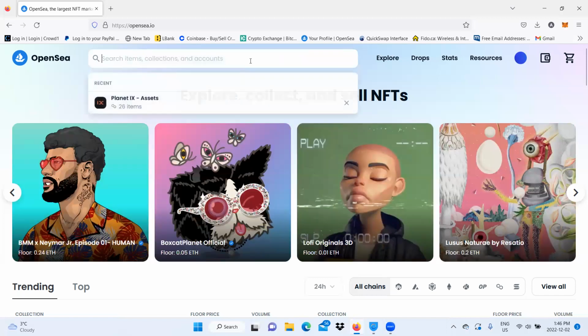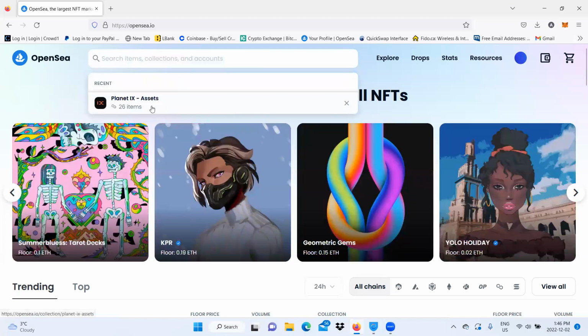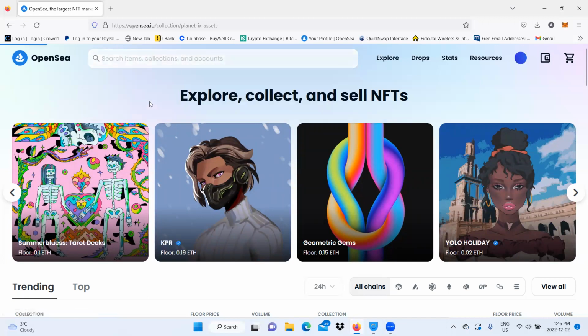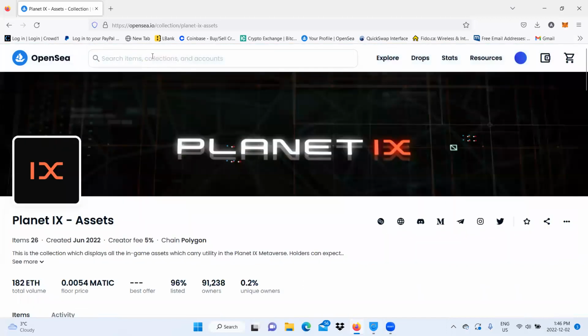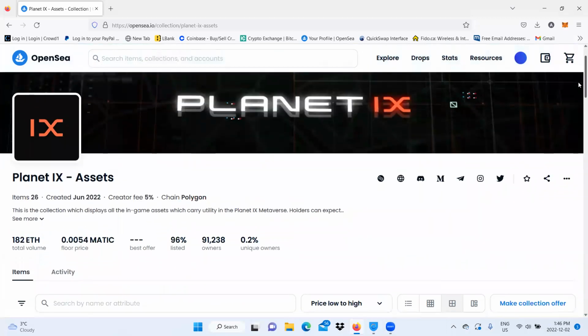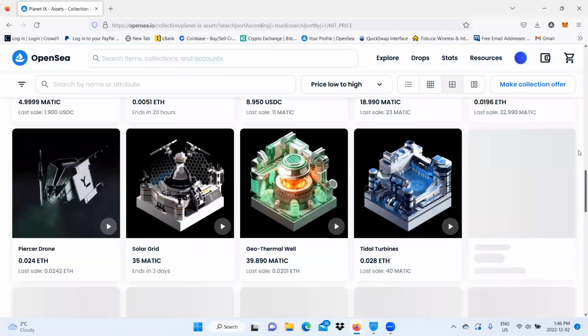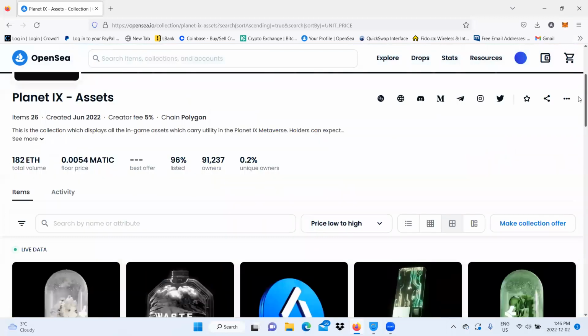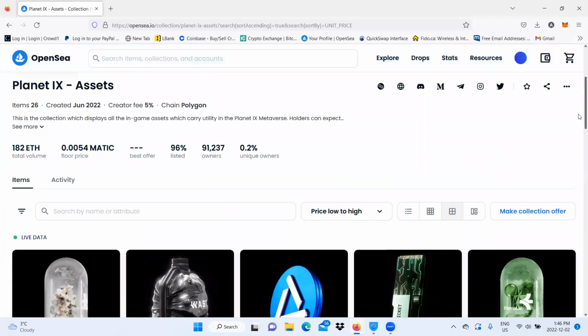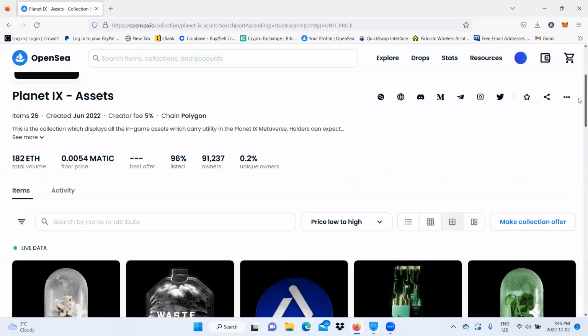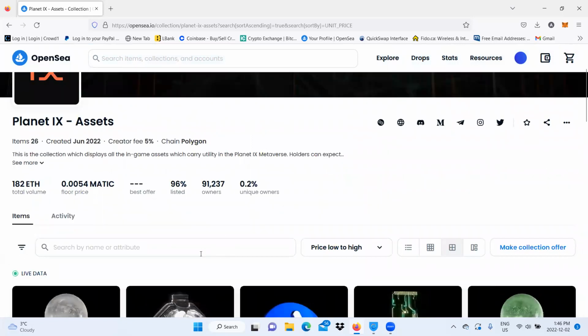So I will go here in my search, and I will search up Planet IX, but I don't have to because it's already here. So Planet IX, and then you click assets. If you don't have it yet, you can search it up and then it will pop up. Go to Planet IX assets. And then in this Planet IX asset, I will see all of the different types of assets they have. So right now, I want to buy an energy. If I don't see it here, you can just search it up down here.